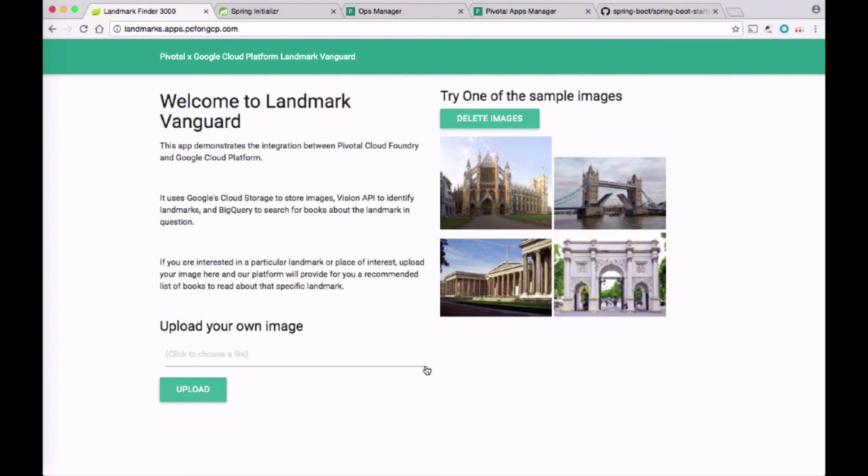If we did detect a landmark, we take the landmark name and we send that to BigQuery and run a query against a public data set to find books that are related to that landmark. And then we also plot the location of that on a Google map. And so that's all we're doing.